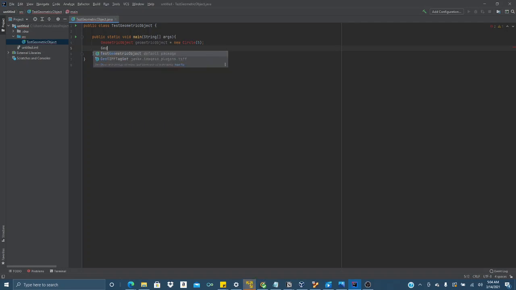Now the same goes for another GeometricObject, geoObject2, and let's call the first object geoObject1, and we assign it to a new Rectangle which has parameters of 5 and 3.